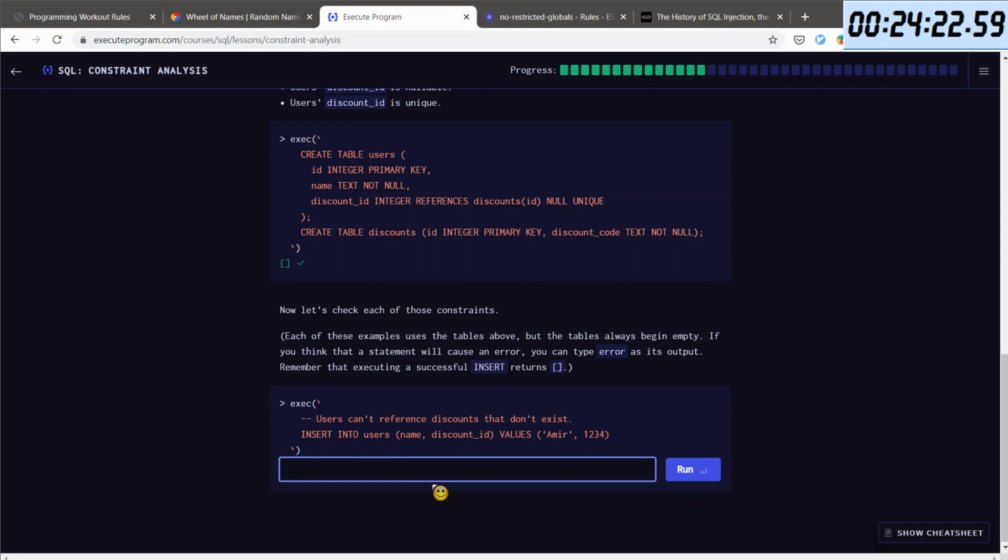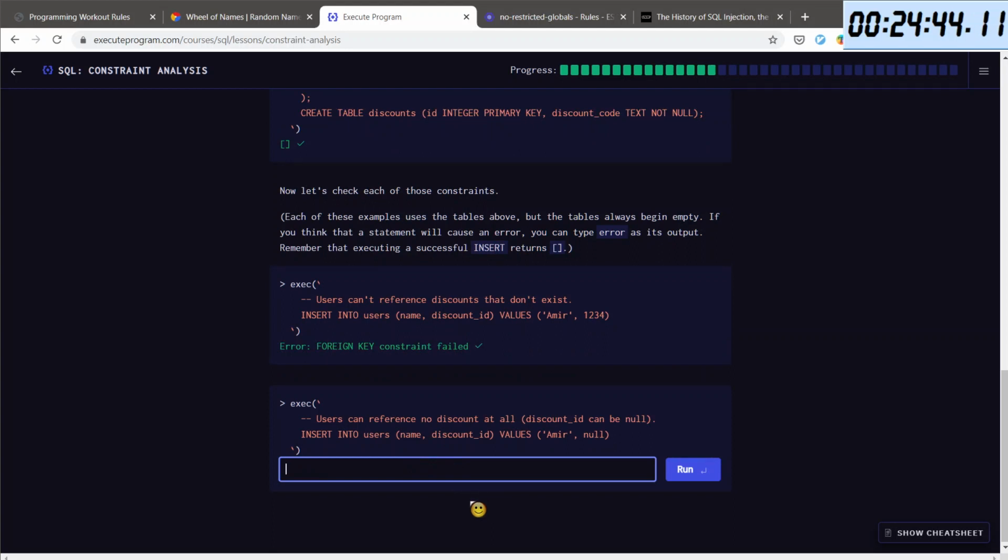So there are some comments in this statement. Users can't reference discounts that don't exist. So insert into users, and now we have empty discounts. So this will be an error. Users can reference no discount at all. Discount ID can be null. Yeah, so this will pass.